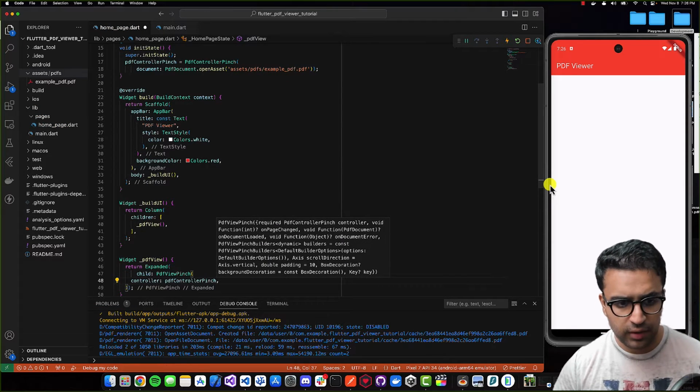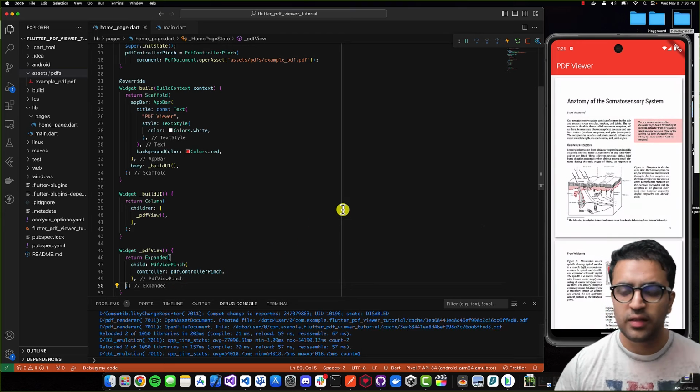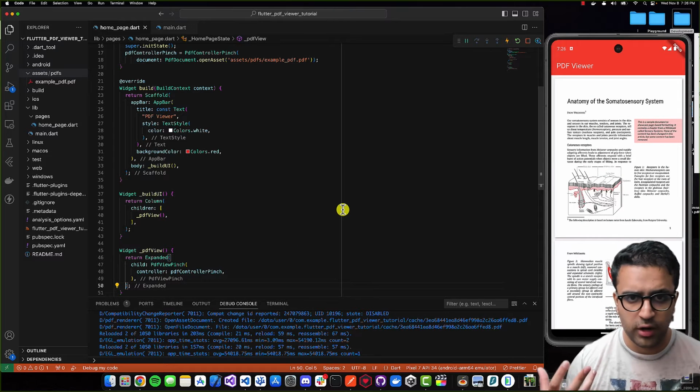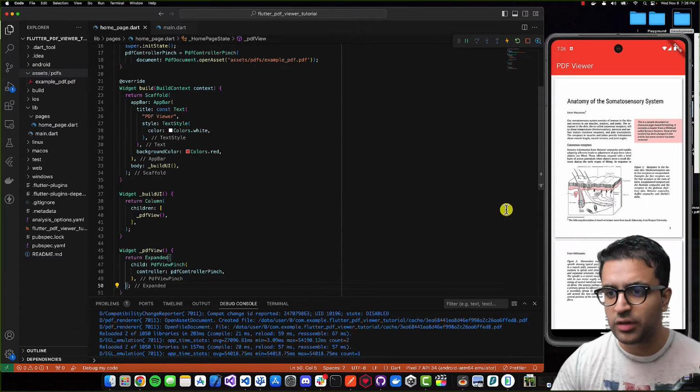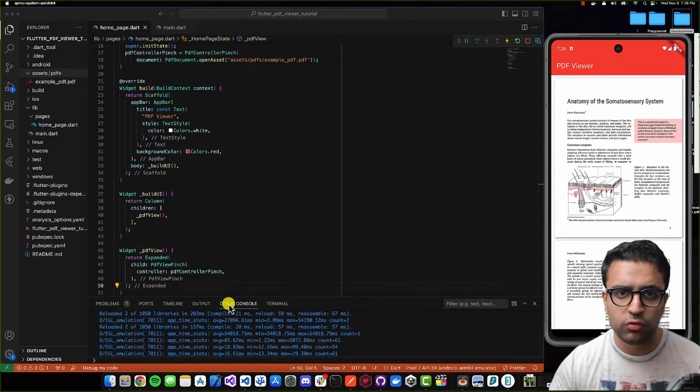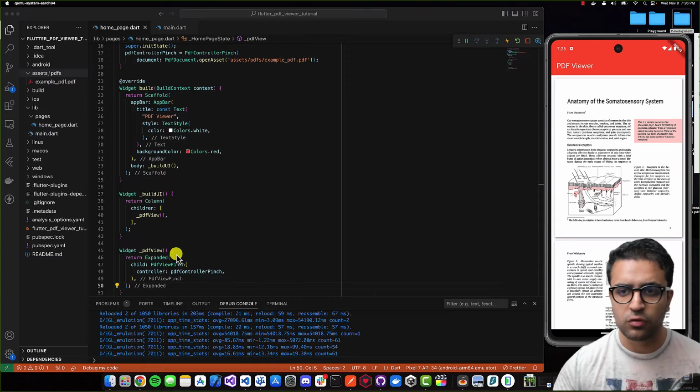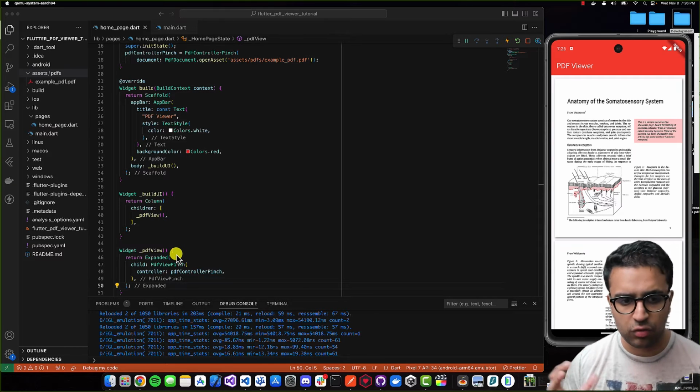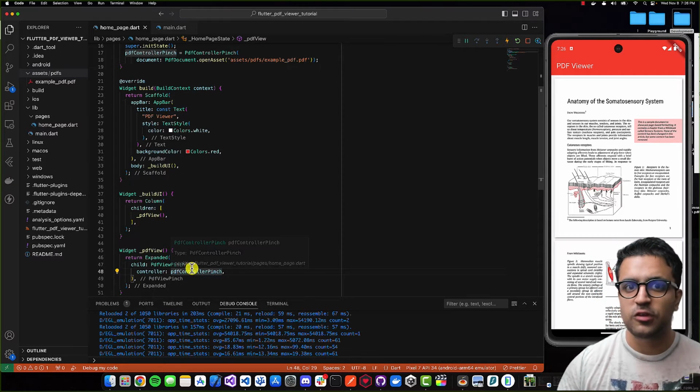Do Alt-Shift-F, Command save, and you can see that the PDF file is now appearing on our screen. So now that this is done, you can actually scroll through the PDF file, and I'm going to be showing you a few cool tricks that you can do to the PDF view pinch to change the functionality of the actual view. So firstly, how can we change the scroll direction?